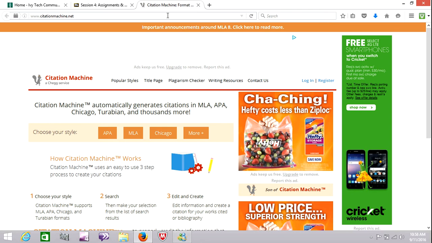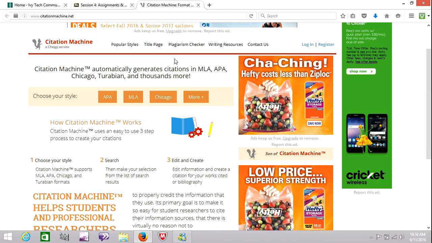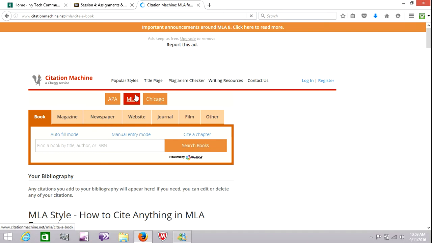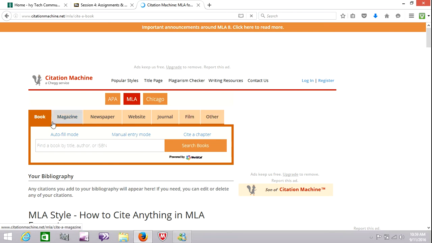Of course, Purdue OWL is another one that is probably a little more correct than Citation Machine. This one does occasionally make some mistakes, but it's a pretty good source. If you want to use it, there's 2 ways you can do it: automatically or manually. I'm going to click on the MLA tab, and I brought a book with me. And this is, again, for a book. Notice that there are other ways of citing other sources.